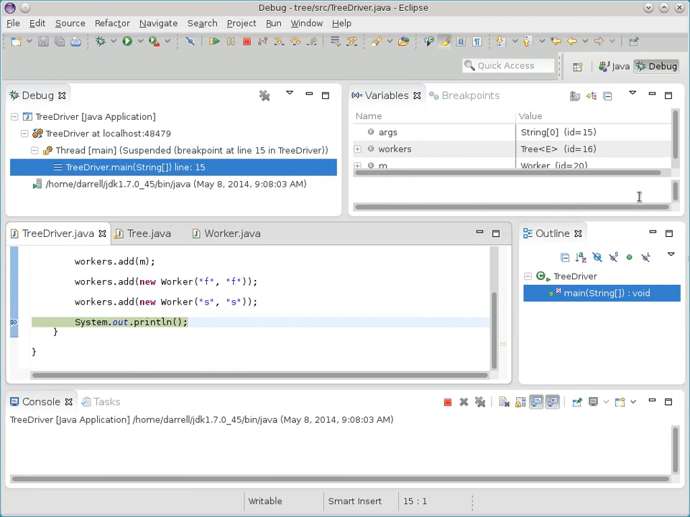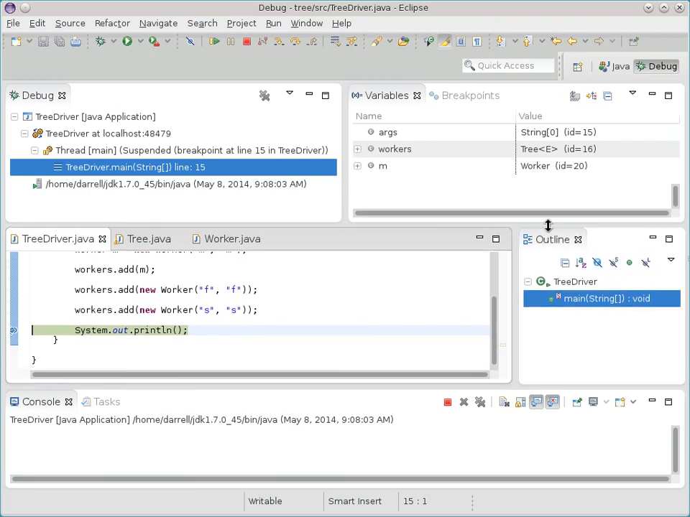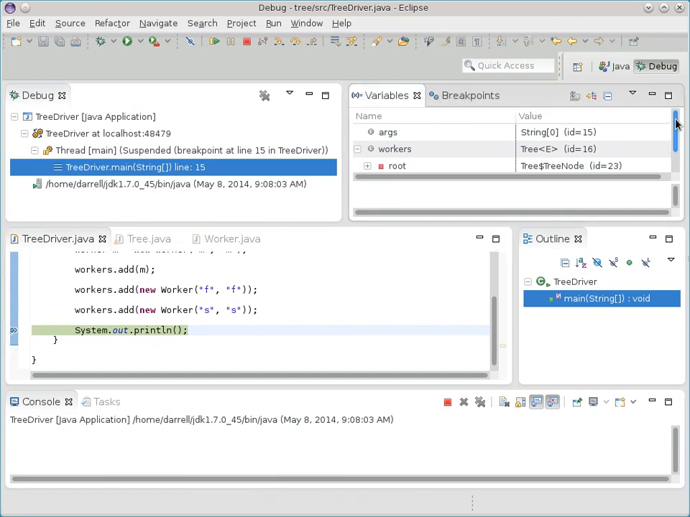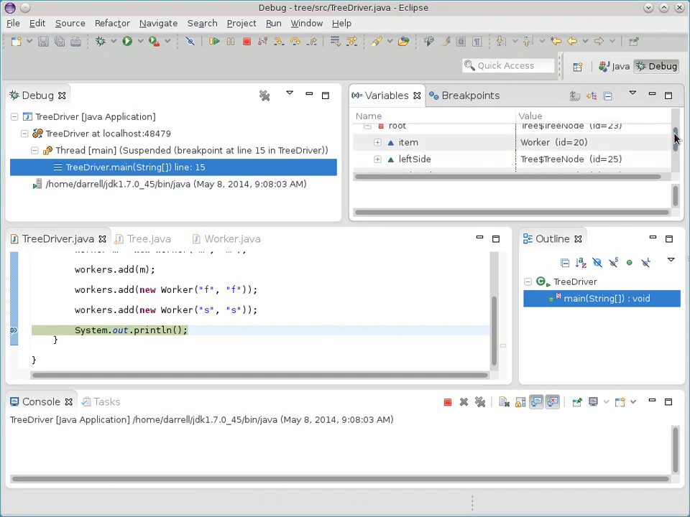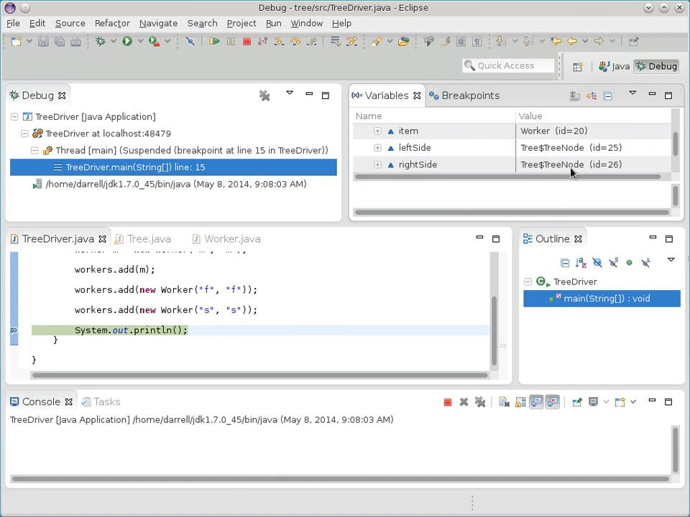And we'll see what we've got in our tree. So there's our workers object. It only has the root variable, and if we crack open the root node, the thing that's stored at the root node is M. The left side and the right side both have nodes on them.